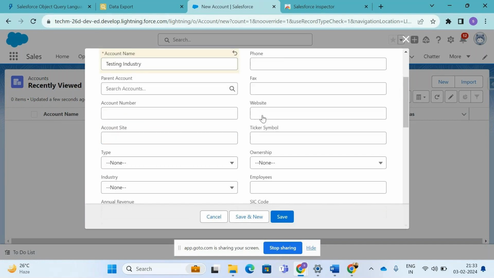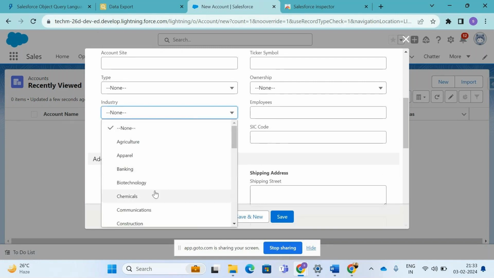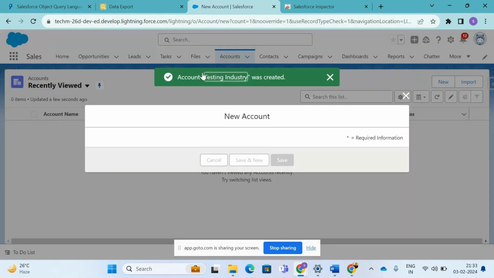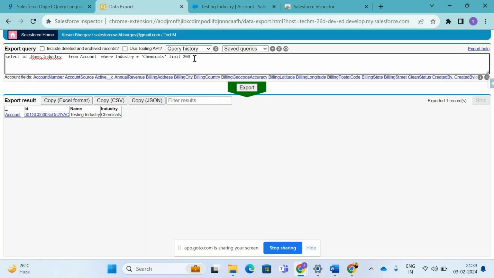So what I need to do here, industry equal to chemical, right? I'm selecting it here, click on save. Now we will go back and run the same query. It should return one record, right? Click on here, and you can see it's retrieving the record. If I use not equal to, I will retrieve the records where industry does not equal chemicals, right?